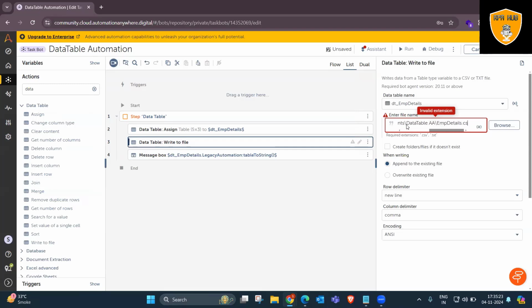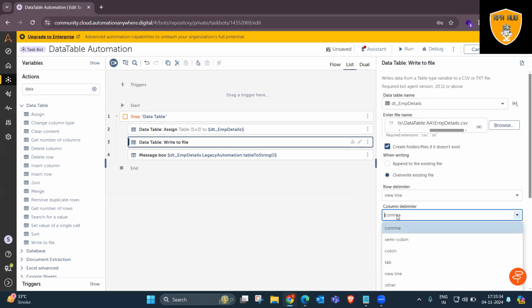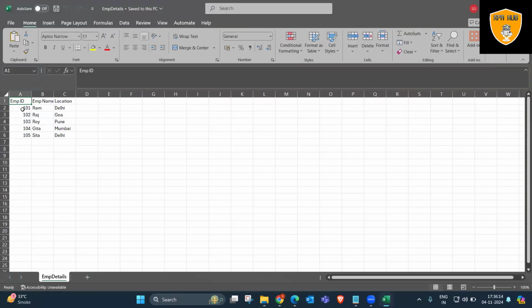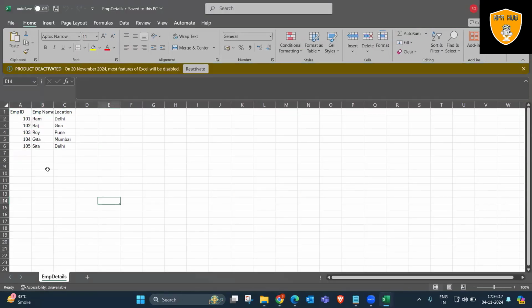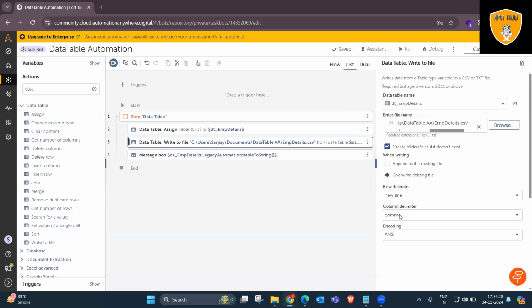So create the folder, or if the file does not exist, override the existing file. Here we'll add new lines, the column delimiter will be comma, and the encoding we'll keep the same. Now execution is completed. Let's see how it looks in the CSV data. Whenever I open employee details, we'll have employee ID, employee name, and locations, exactly how we have added them in our code or data table.